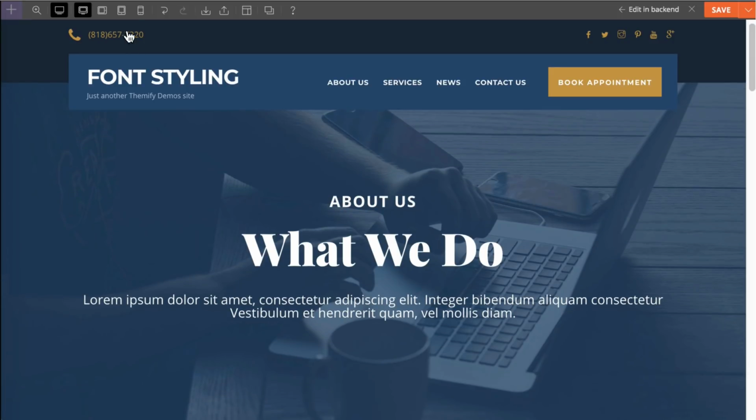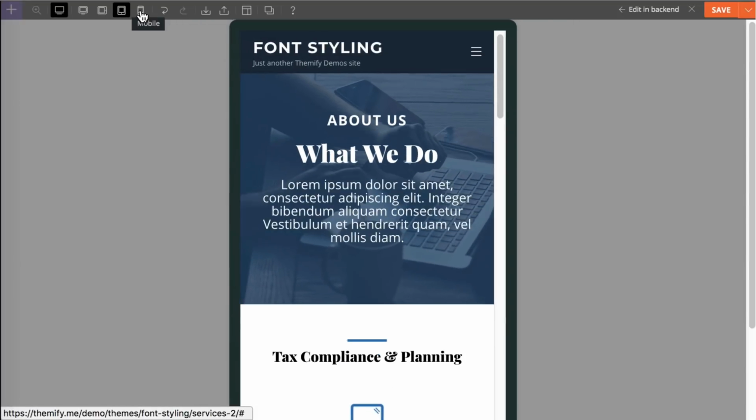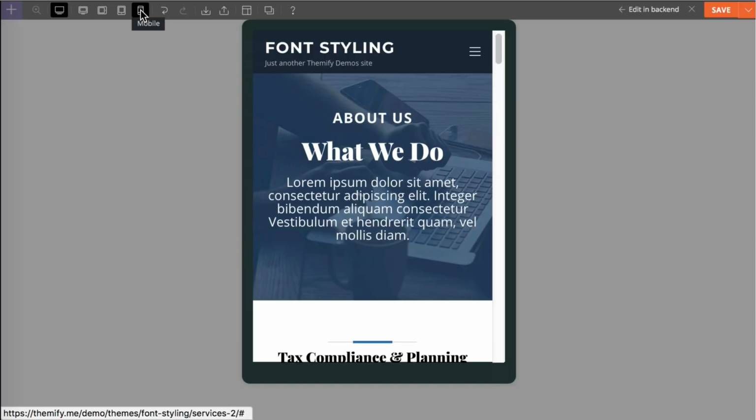But on tablet, it may not look as good. And then on desktop, it might seem a little bit too big. Now we can fix this using the responsive styling feature.